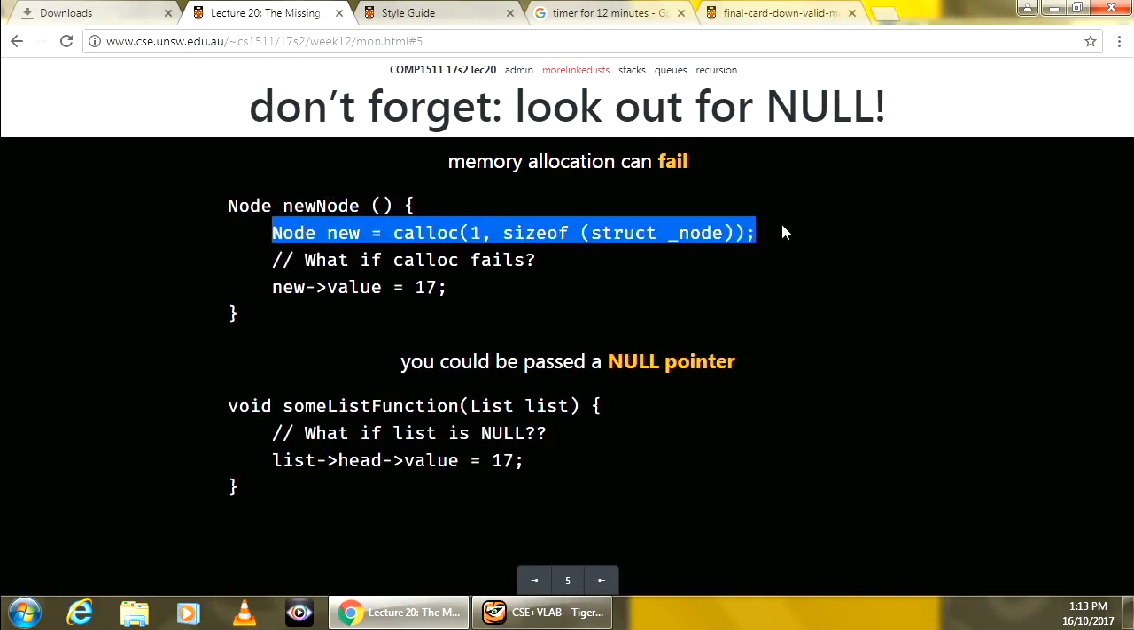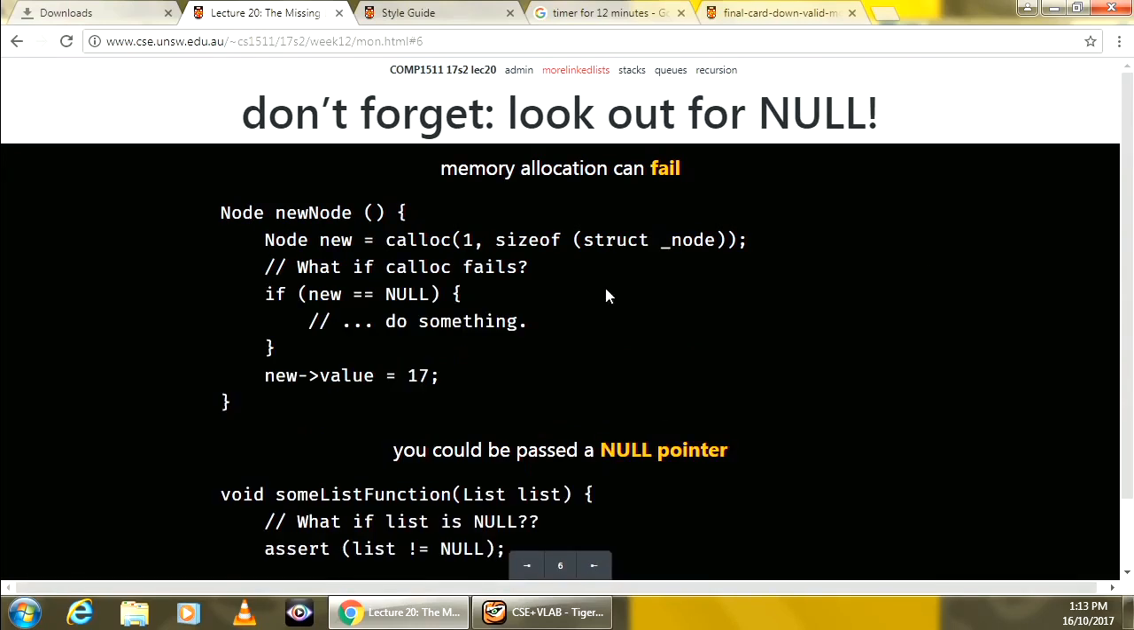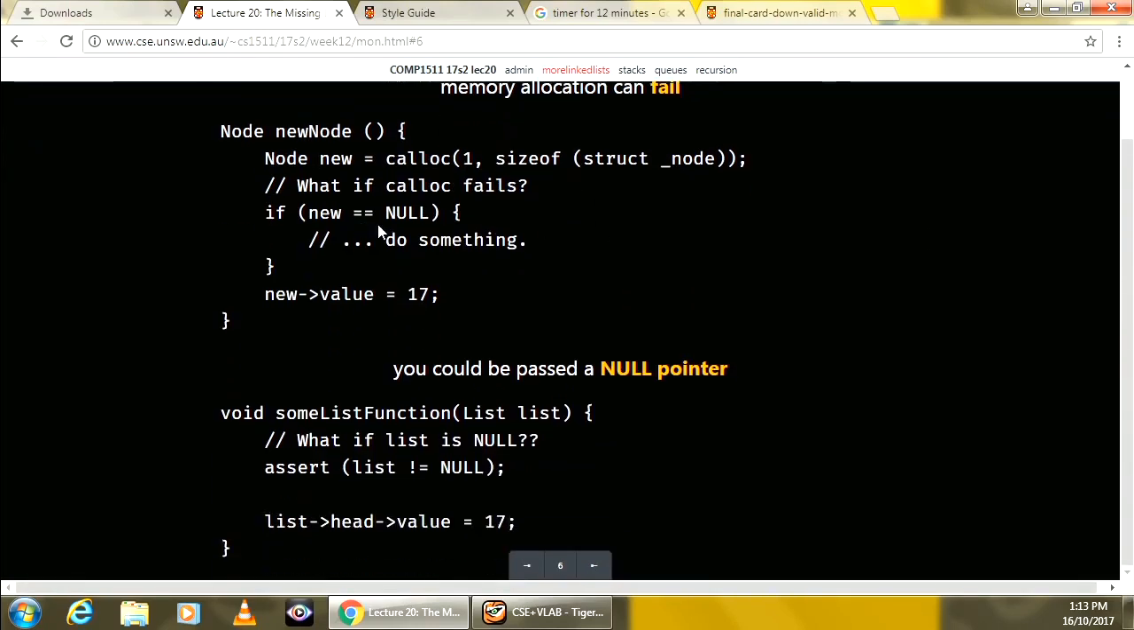You might make a new node with calloc. What if it fails? Something bad could go wrong, and then if we did new value as 17 after it's failed, something bad will happen. Similarly, if the person who calls some list function passes a null rather than a list, and we try to do this, bad things will happen. And so you've got to make sure that you do something to deal with this. In this case, I've just put a beautiful comment in saying if new is equal to null, then do something.